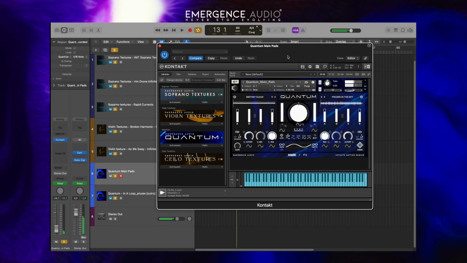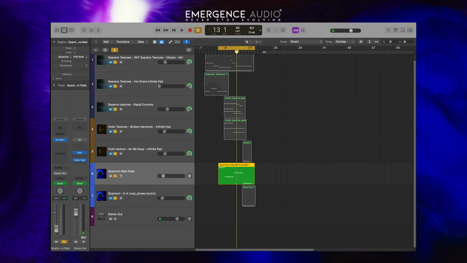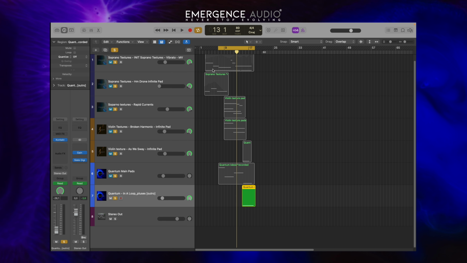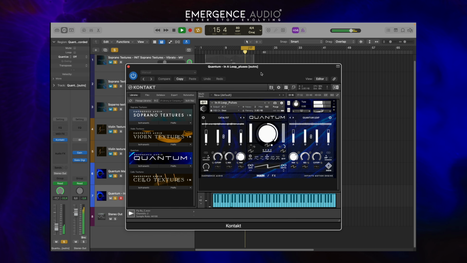Okay, let's take a look at the final element of the cue, which is a Quantum preset called In a Loop. Now this preset uses the engine in a very innovative way.